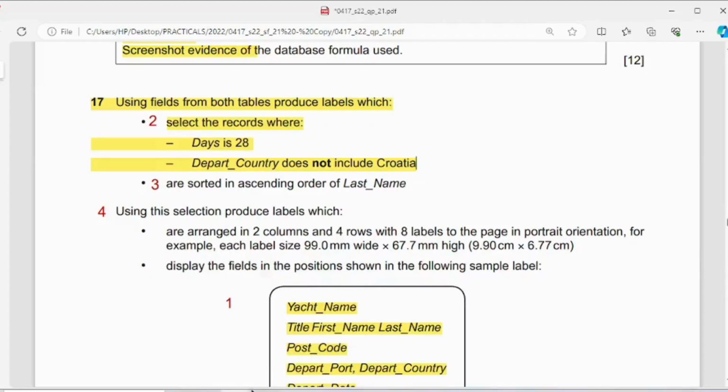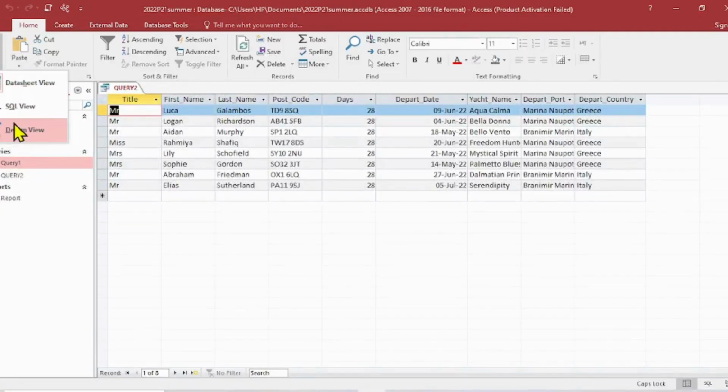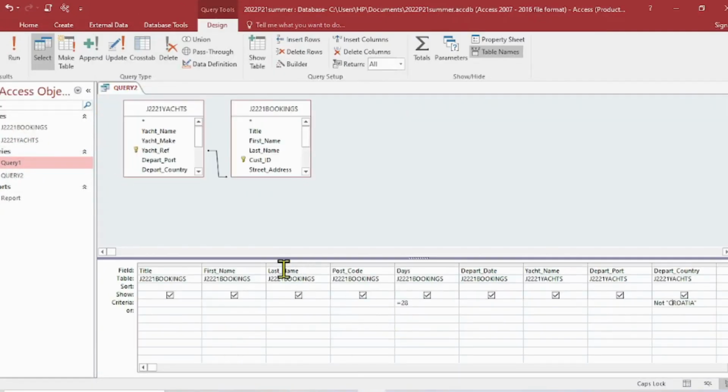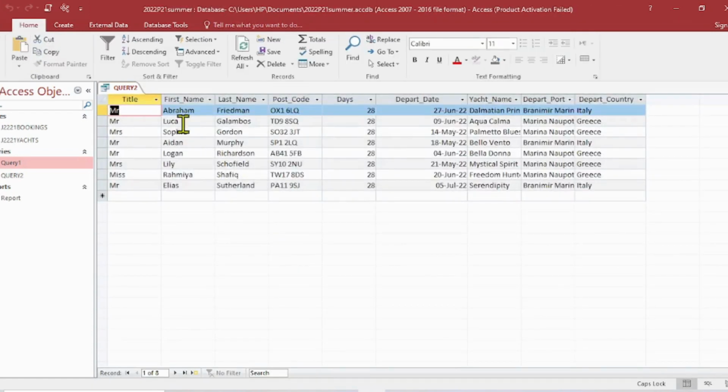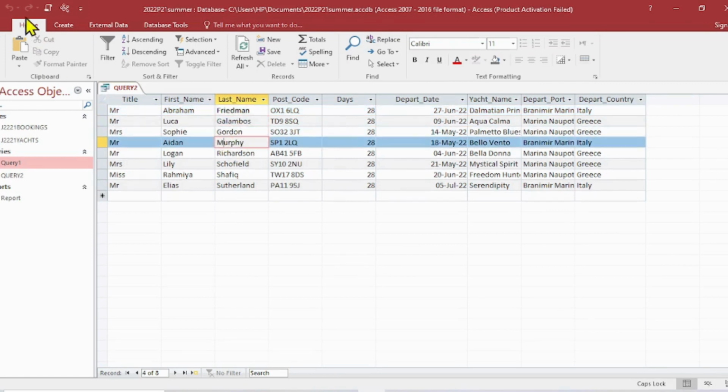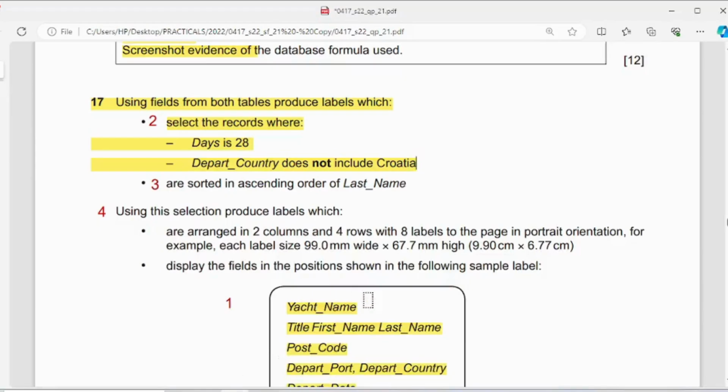Save and back here. Oh, sort in ascending order of last name. Okay, let's do that as well. Go to the design, last name. This is the last name, and if you see here the sort row, set it ascending. Save and run it to see all of them in ascending order. F, G, G, M. Save again.